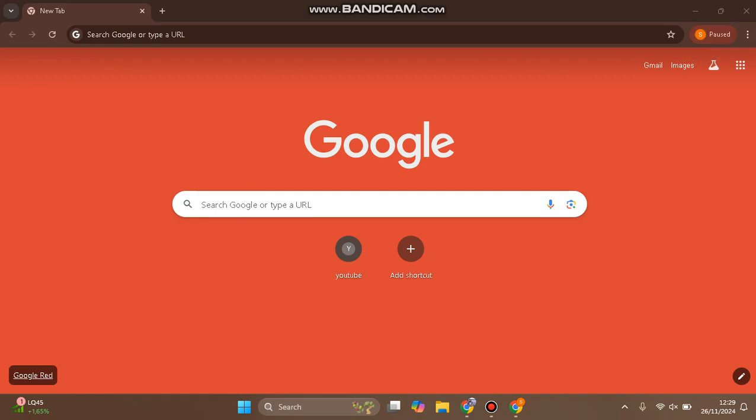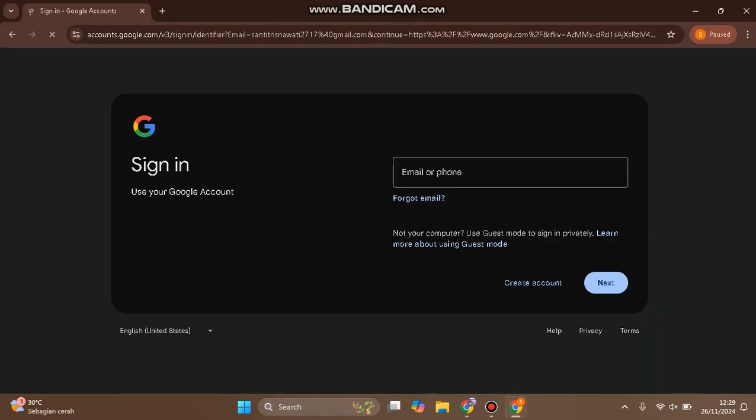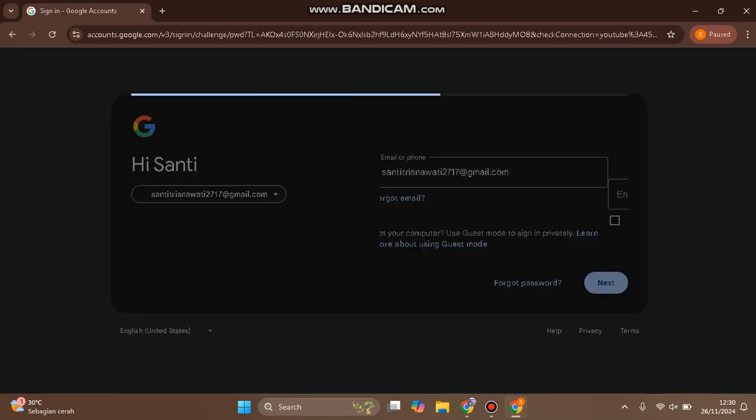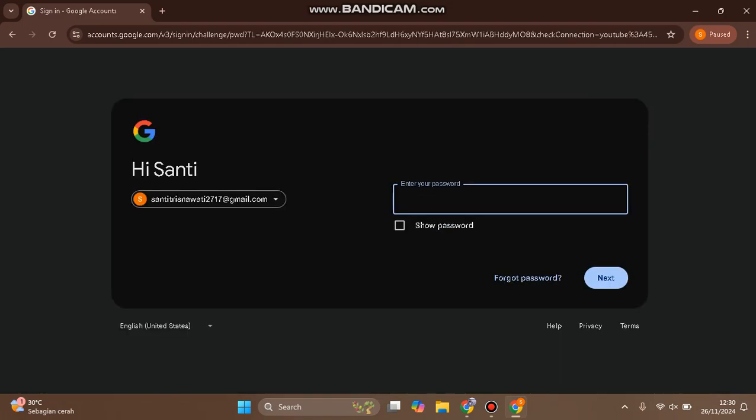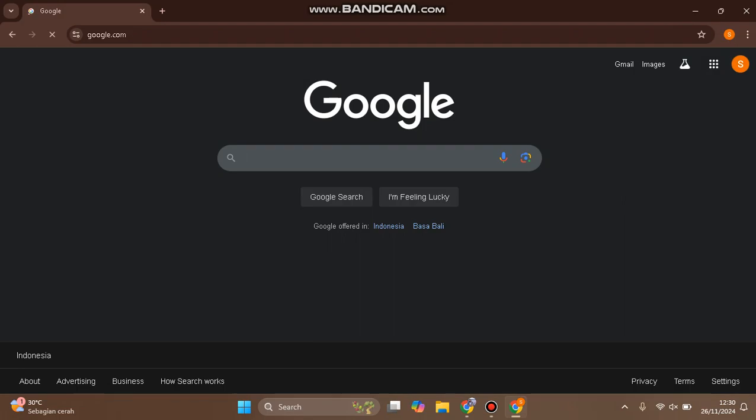So first, you just need to click on this pause button. You can see that the sync is paused and I'm not signed in. So what you need to do is just sign in to your account again. So click on this button, enter your email or phone number, tap on next, and then just enter your password. So here I'm going to log in again. You can tap on next, and just like that, the problem is solved.